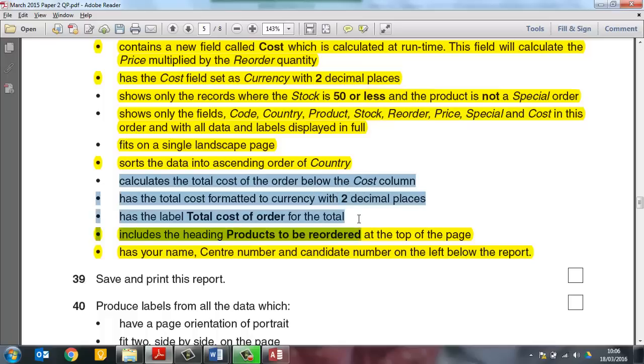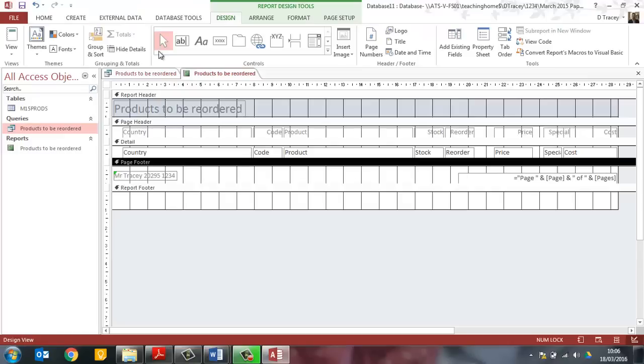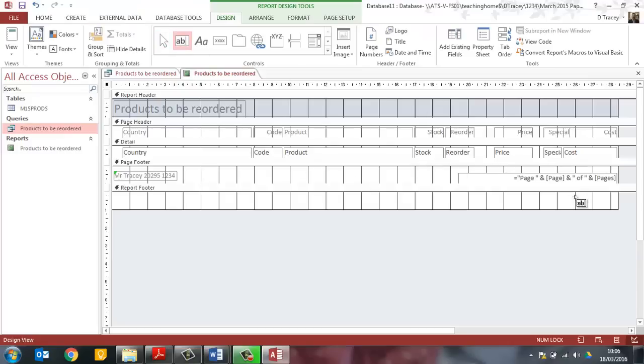We've now got this calculation. Calculates the total cost of the order below the cost column. So in this one, we have got to use a text box, and it has got to go in the report footer. If you put it anywhere else, that page moves slightly. Now what that's going to do is make it go onto 2 pages, which will annoy me. So if we make sure it doesn't affect the edge of the page, then we're not going to get any blank pages.